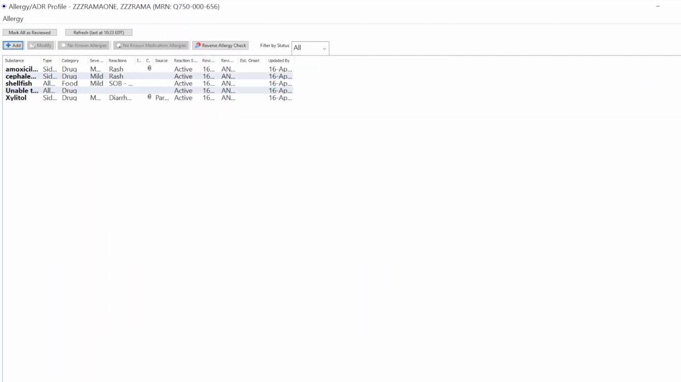So you will see there is a xylitol allergy that has been added, and you will see a comment. That's the paperclip, and you'll see the comment here. That's how you add and modify a coded allergy and a free text allergy.